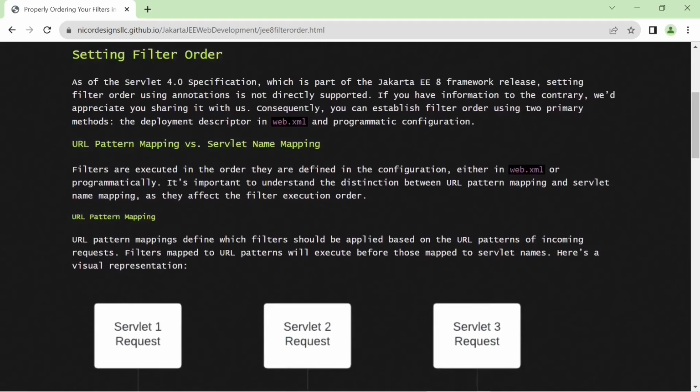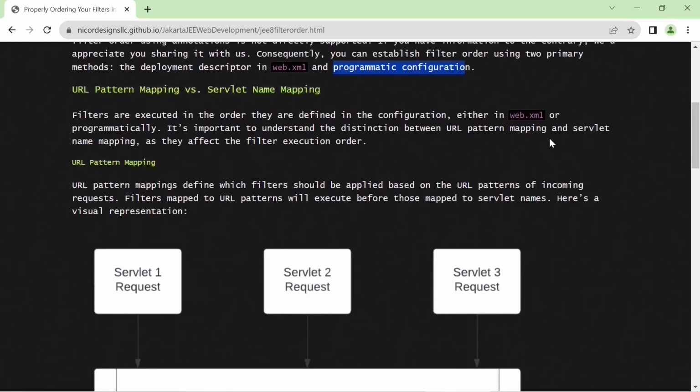Here we have an overview of setting the filter order. Now, currently in the Jakarta 8 framework, annotation is not directly supported, and we have two methods of applying the order of our filters. The first is in our web.xml configuration, or we can do programmatic configuration. And here we start with a preview of our actual filter order example.